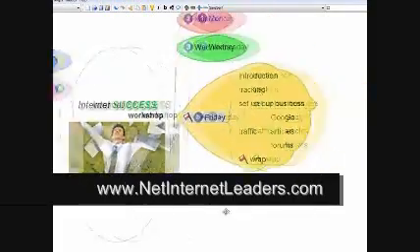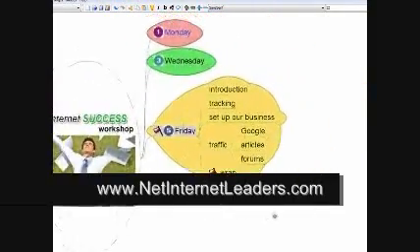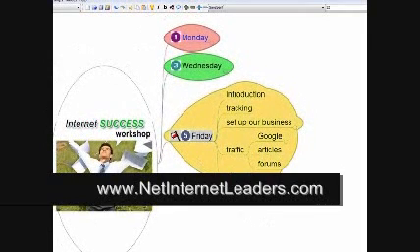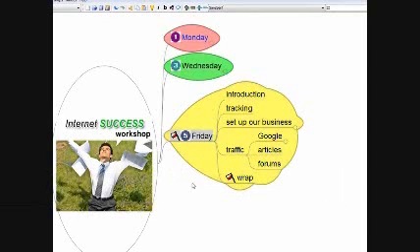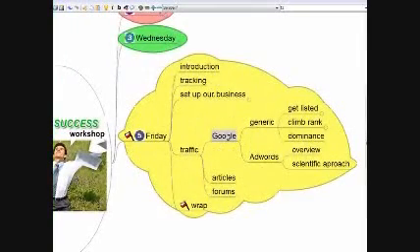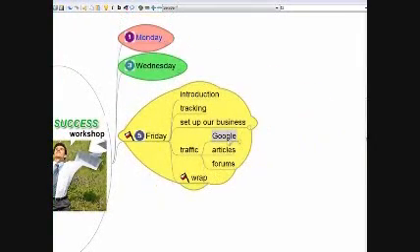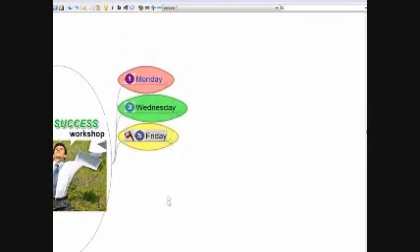Okay, let's close Thursday, and then Friday, the big day 5. I've got a flag there because that's actually our goal for this workshop, to get to this day, because by the end of Friday, you're going to have a very successful internet business just waiting to happen. You'll have all the things that you need in the right place. We're going to talk about tracking, how to set up the business, which means how do we bring all of this together. Then we're going to talk about traffic. We're going to talk about Google, generic and then AdWords, and we're going to talk about articles and forums, and then we're going to wrap it all up.